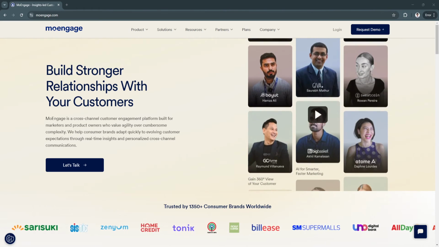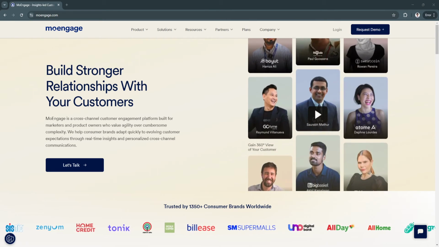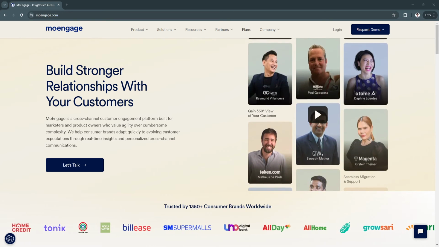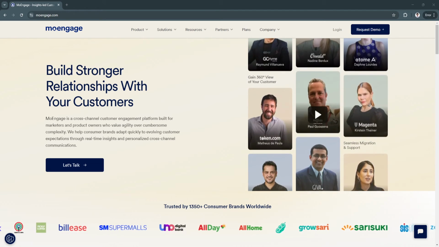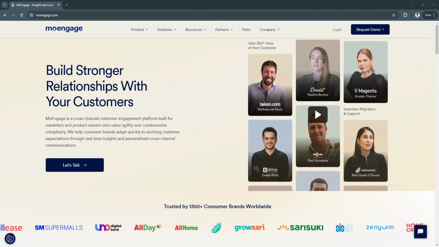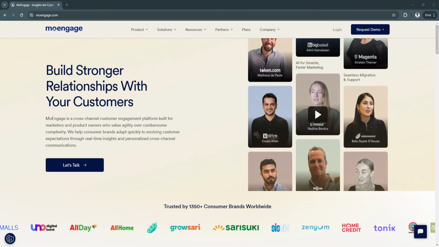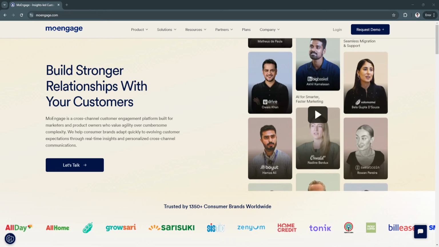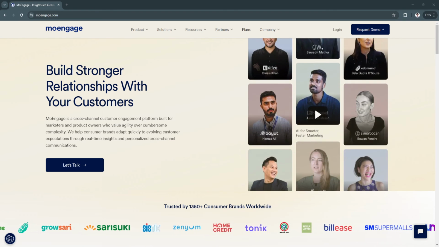MoEngage's A/B testing, AI driven insights, and performance analytics also provide businesses with valuable data to refine their marketing strategies. Lastly, its ability to integrate seamlessly with leading CRM platforms and e commerce platforms makes it a powerful and flexible choice for businesses of all sizes. So, whether you're running an enterprise level marketing team or a growing startup, MoEngage offers the necessary tools to scale engagement efforts and drive business growth.